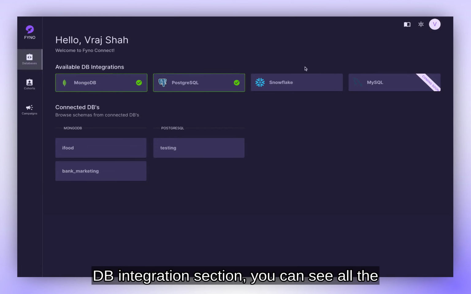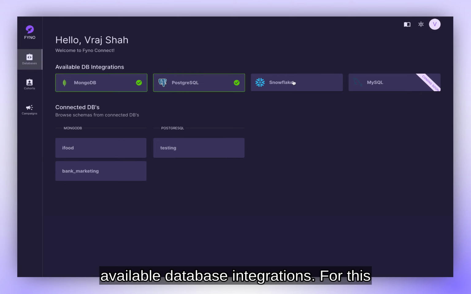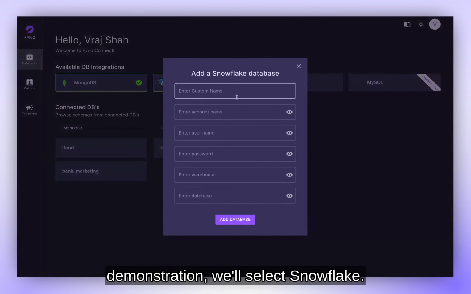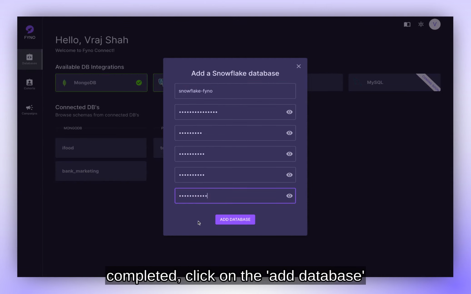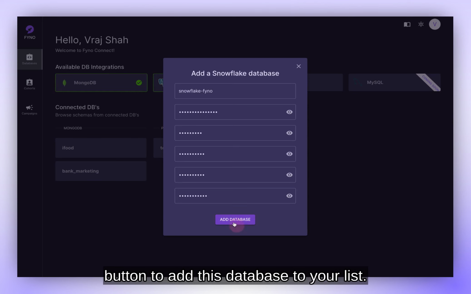Here, under the Available DB Integration section, you can see all the available database integrations. For this demonstration, we'll select Snowflake. Enter a custom name and fill out all the required fields on this form. Once completed, click on the Add Database button to add this database to your list.